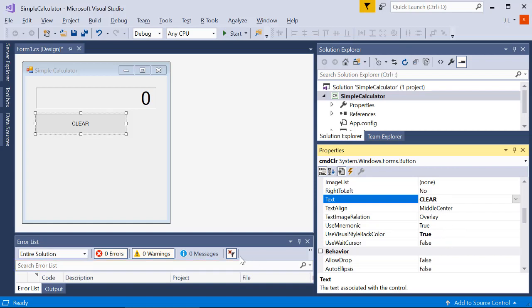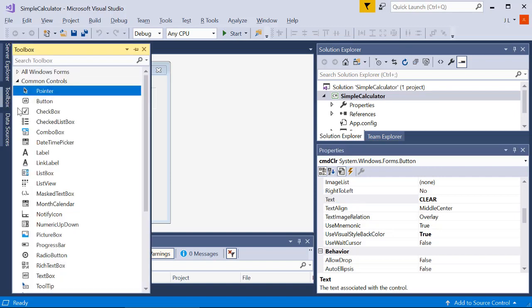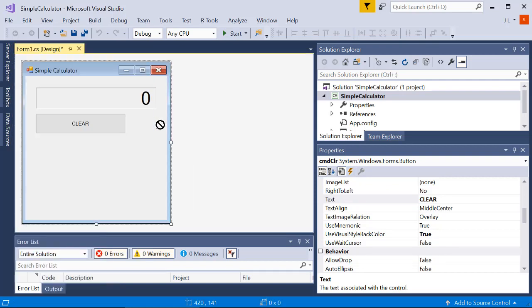Next, I'm going to need some smaller buttons for the operations and for the number keys. So we're going to go back to our toolbox, and it's the same button control as before. I'm going to drag that over here, and I really don't need to worry about trying to draw it out. I could either drag it into place, or I can draw it and change the size property.